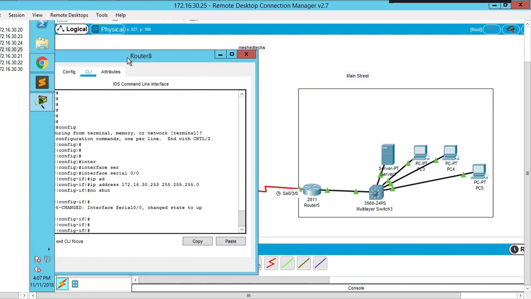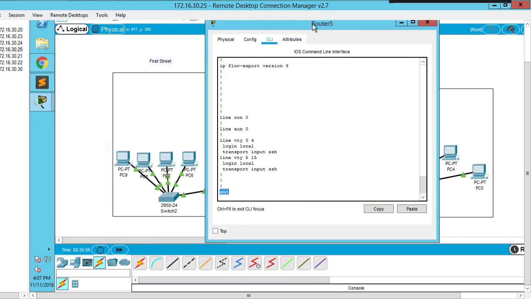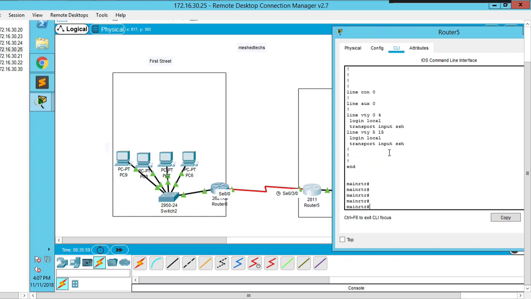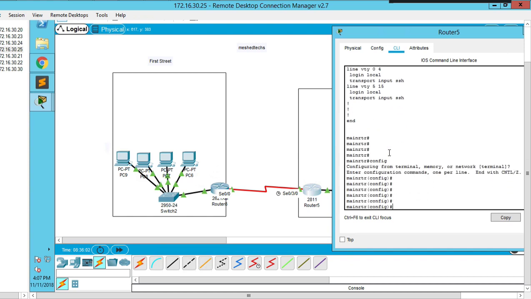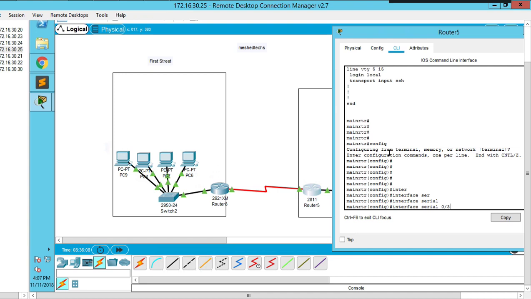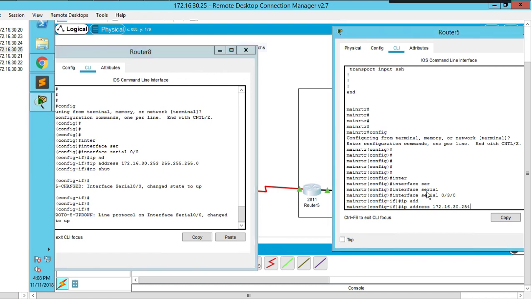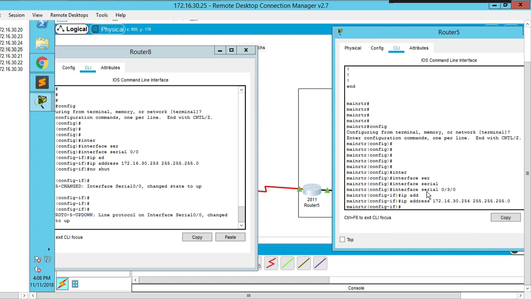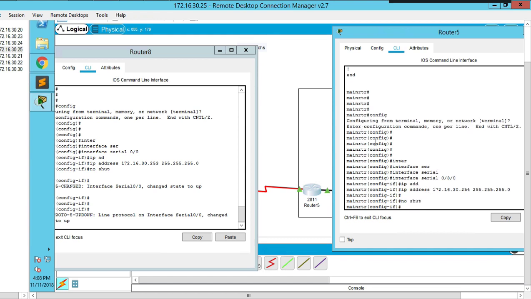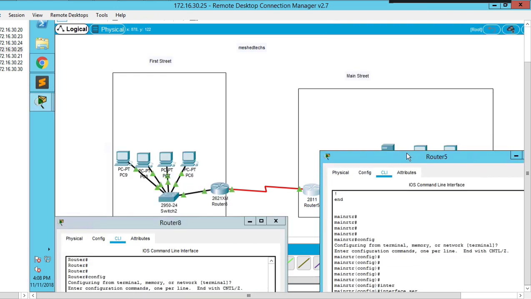And come on over to the other interface and do the same thing here. So configure, and we're going to go interface serial 0/3/0, and the IP address is going to be 172.16.30.253. Sorry, 254. Excuse me. The mask is 24, 255.255.255.0. Okay. No shut. Excellent. Fantastic. So they can talk to one another.